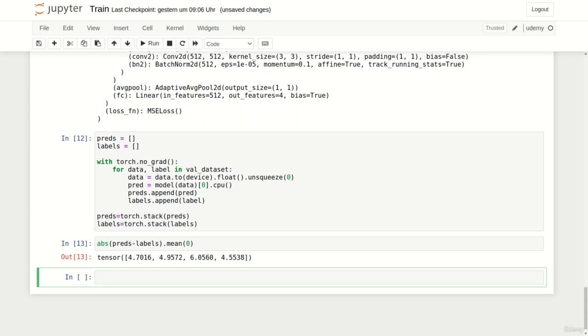Overall, we can say that approximately we are 4 to 5 pixels off. This corresponds to an error of 2 to 3%. That's a very good result, especially considering the fact that our dataset was extremely small. Our cardiac detection model is able to accurately predict the position of the heart in X-ray images. Awesome!